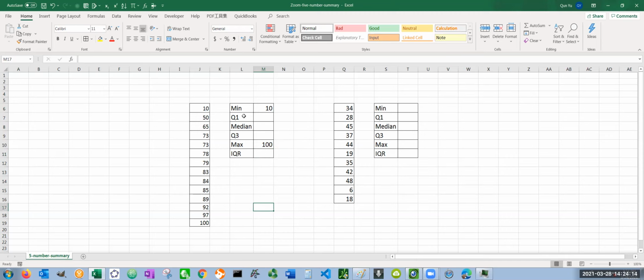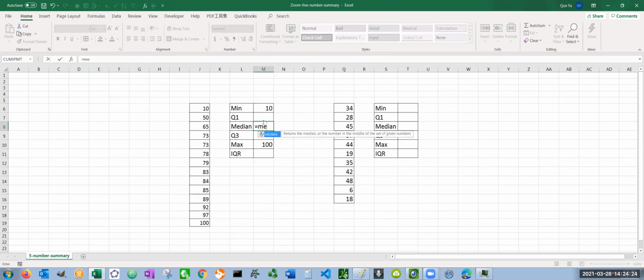Now let's calculate the rest. Always calculate the median first. So equals. And to do that, we need to use the median function. Just type median. But you have to start with equal sign. Make sure you do that. Now select all of these numbers and close the parentheses. So we know that's correct. We got the same number when we did it on paper.